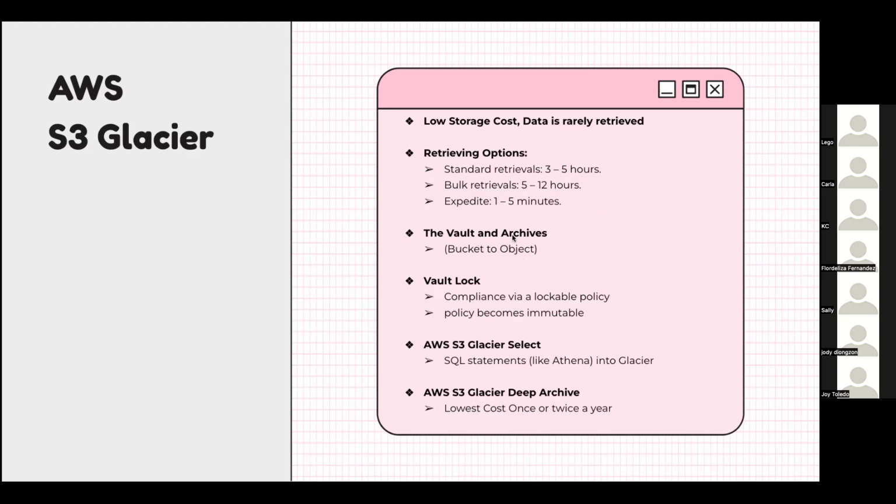Okay. Similar to our S3, which has object lock, we also have Vault lock. Okay, and again, compliance using the policy. Do take note that Vault lock, there's an extra step here. Policy becomes immutable. Once you make a policy for your Vault, even root account and even AWS support cannot modify that policy anymore.